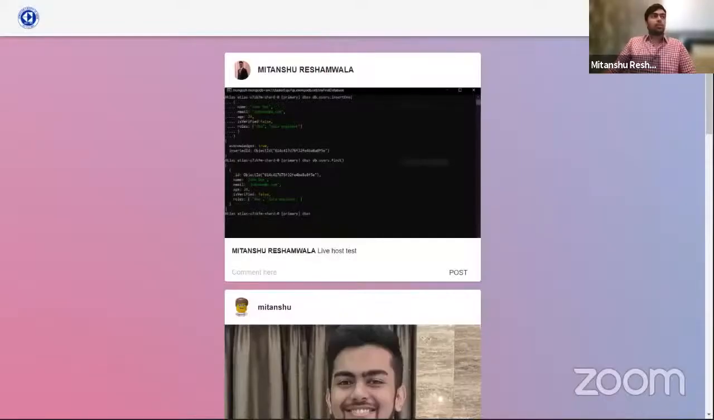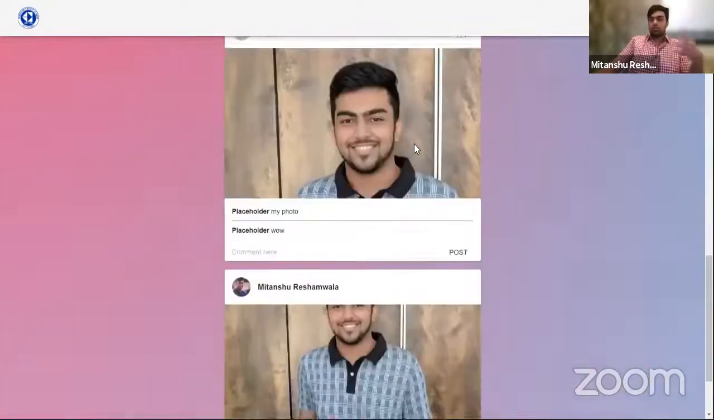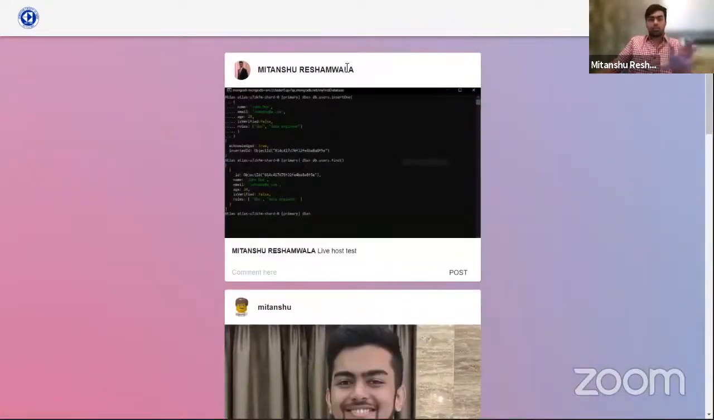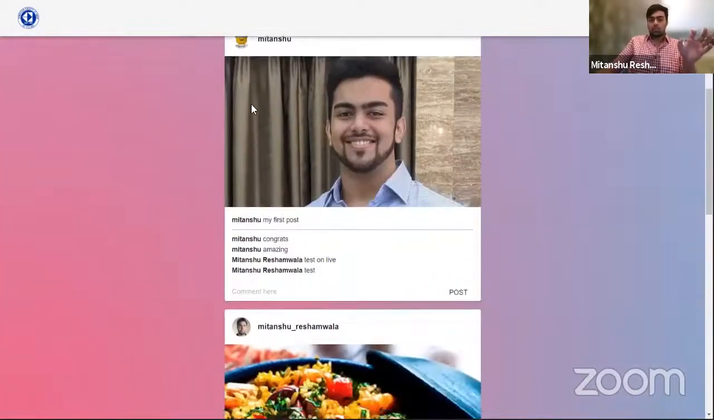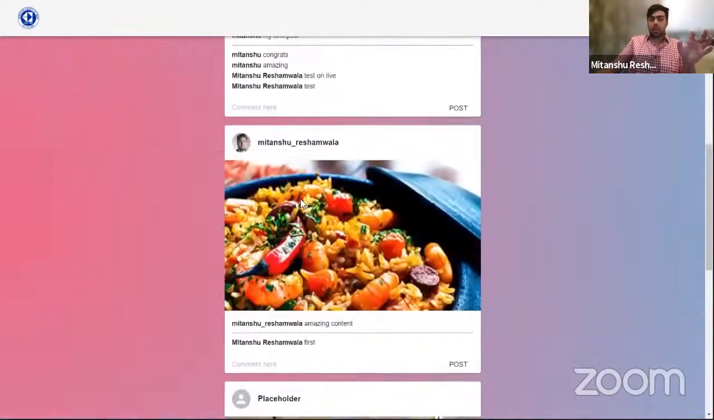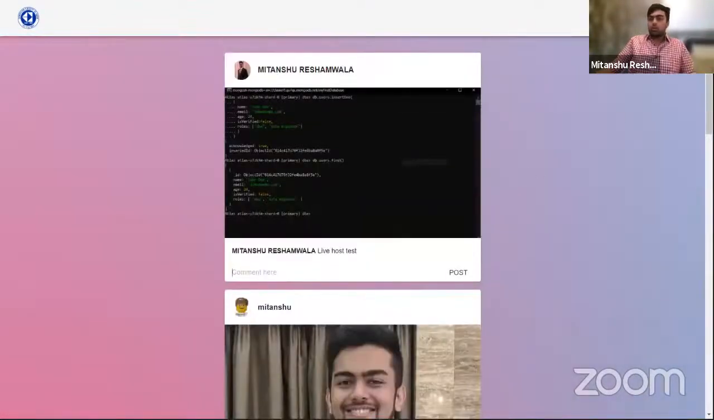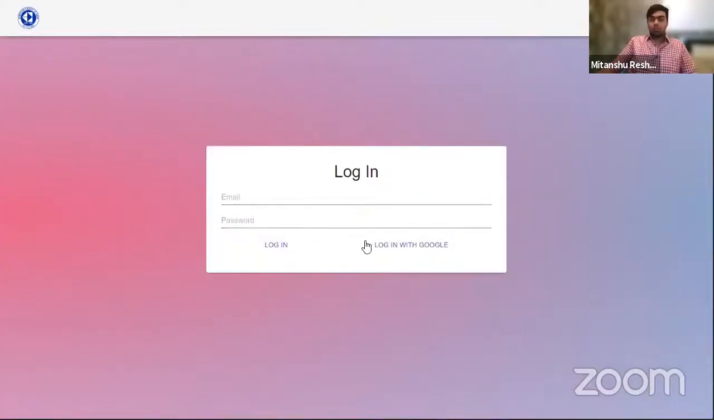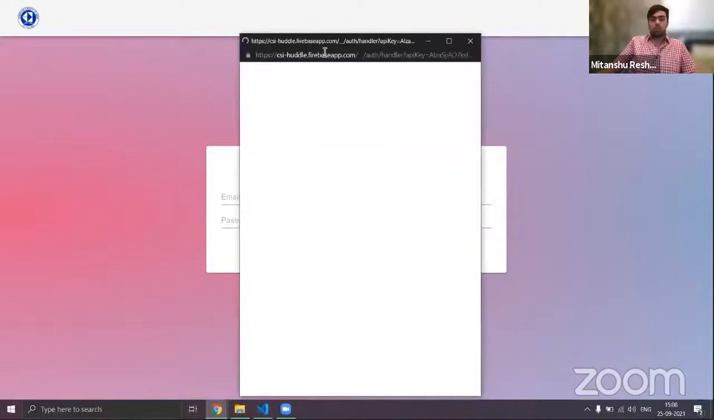Okay, so as you can see, this is the application that we're going to build today. This is the home page where you can see all the posts. This has a little bit of Instagram vibe in it. You can see who posted the post and the comments below. Okay. You can even add the comments. You can log in or sign up using either email and password or using Google authentication.